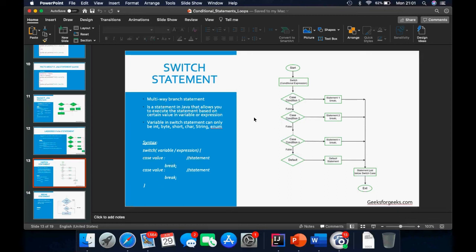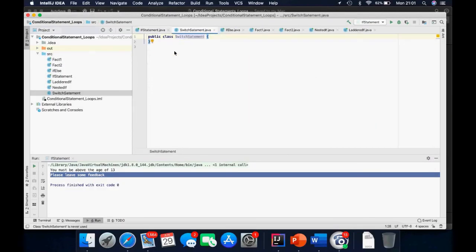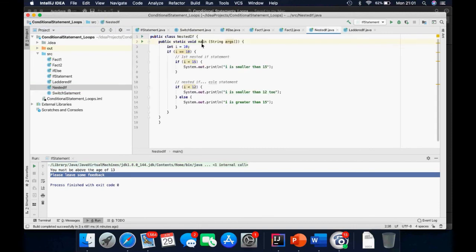So we are going to look at two different examples on how to execute the switch statement. The first one, I'm going to create another Java class, call it switch statement. And I'm bringing up my examples. During these examples, I'm also going to tell you some specific points to remember about switch statements as well. I'm just going to copy this.